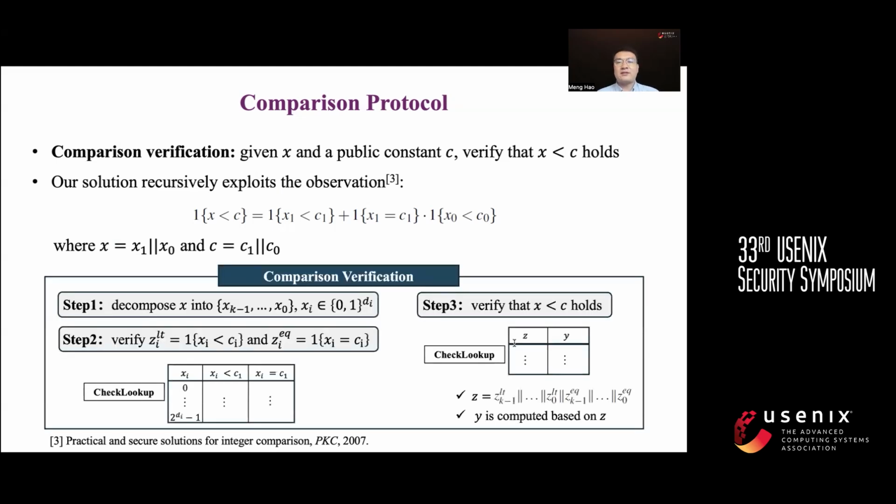Our protocol has 3 steps. The first is to check decomposed digits using check range protocols. Then we invoke check lookup to compare xi and ci. Finally, we compose the comparison results on these smaller digits, and further invoke lookup table to check x smaller than c holds.